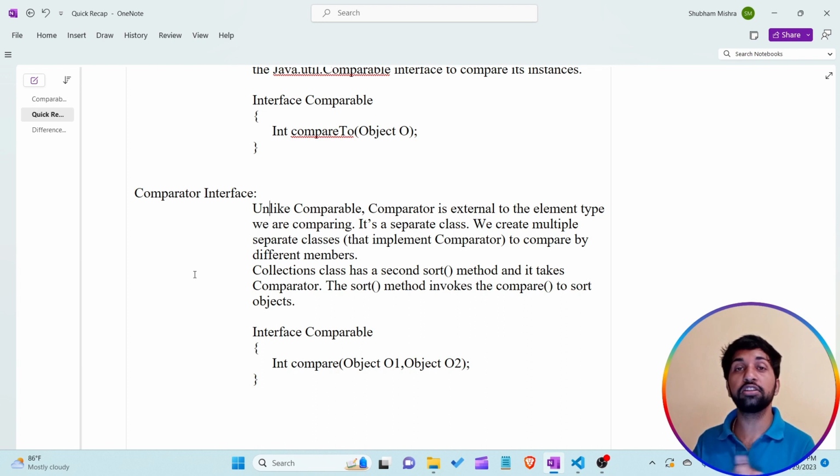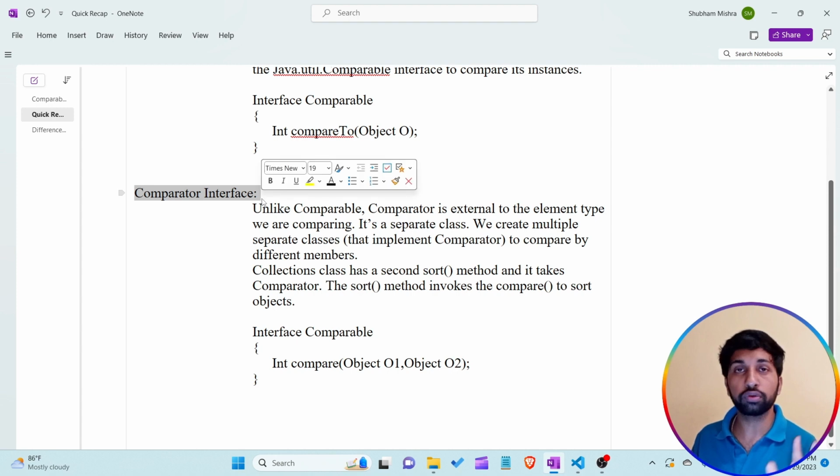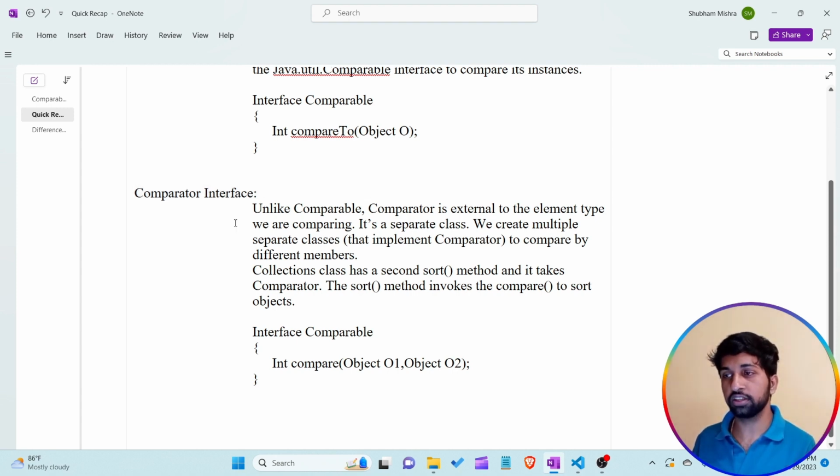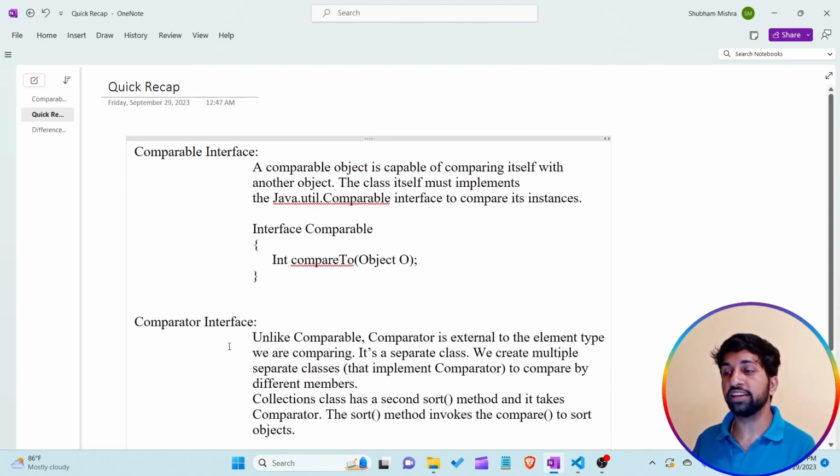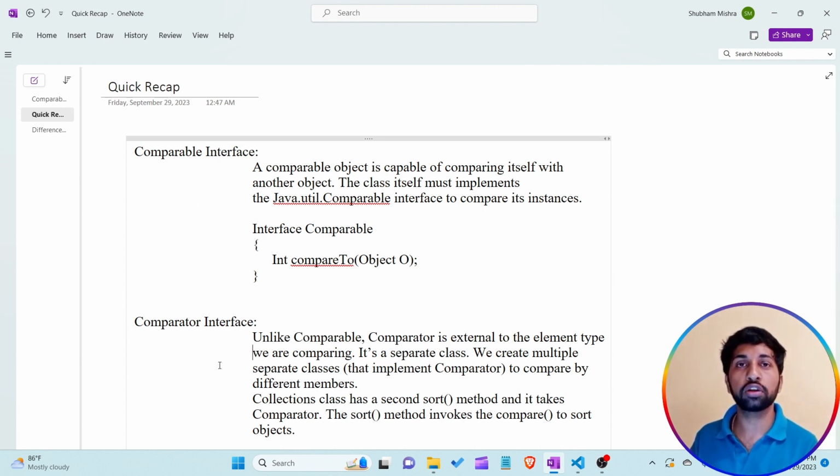The comparator interface is not present in the same class. It is present in a different or separate class. If you are not understanding it very well till now, don't worry, I will explain it well by taking some examples, so you can understand the difference between both of them. In this slide, comparable and comparator are both interfaces used for comparing user defined class type objects.